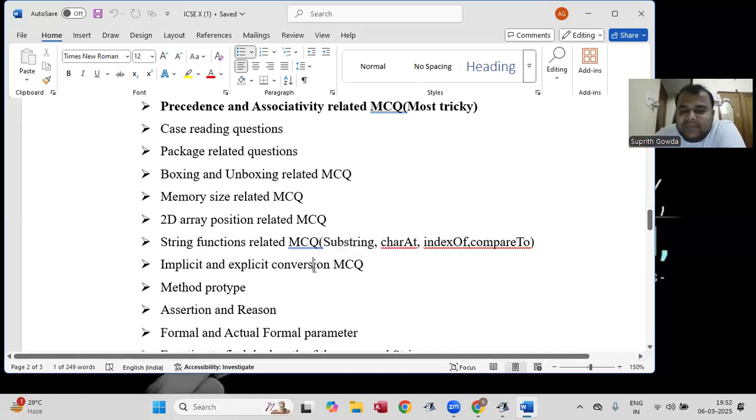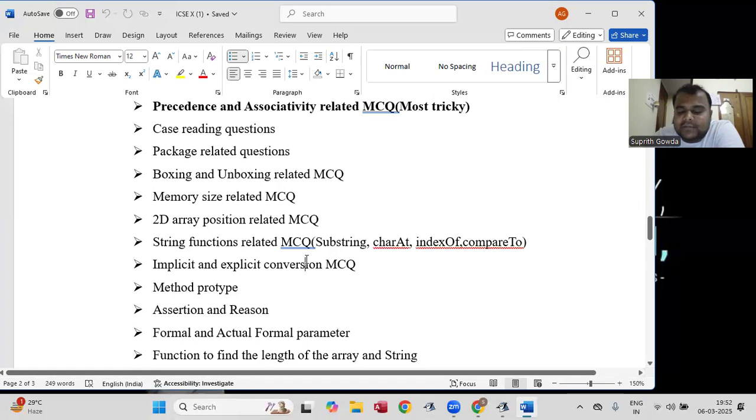And implicit and explicit conversion. Implicit means the conversion is done by the compiler. Explicit means it has to be done by the developer or user or student. And what is the other name for implicit conversion? It is also known as coercion, and explicit is also known as typecasting.